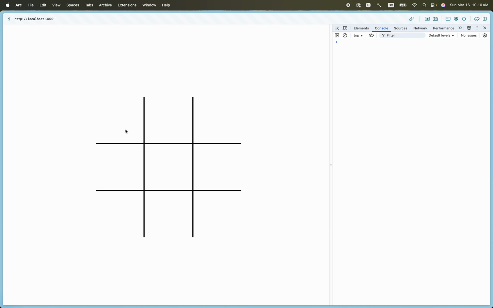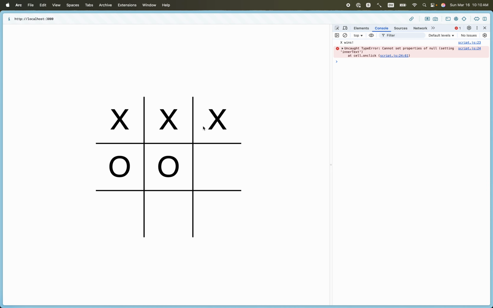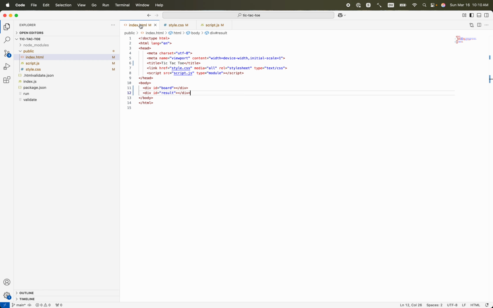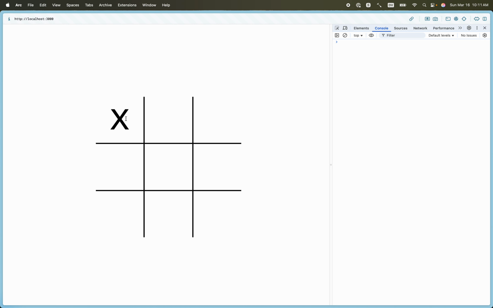And now if X wins, cannot set properties of null, line 24. What did I do? You know what, I bet I forgot to save this HTML. Try that again.